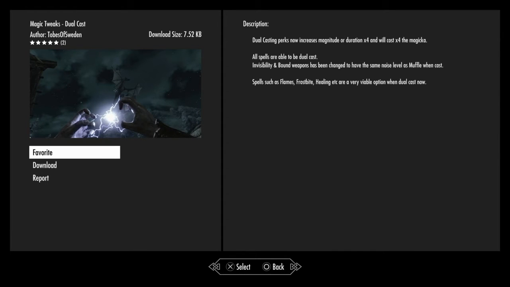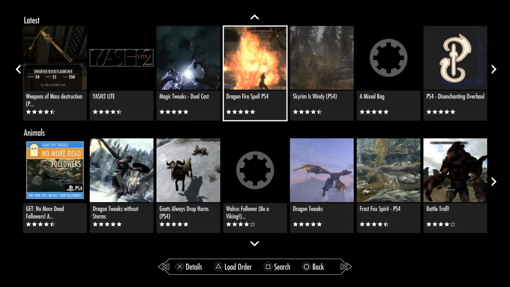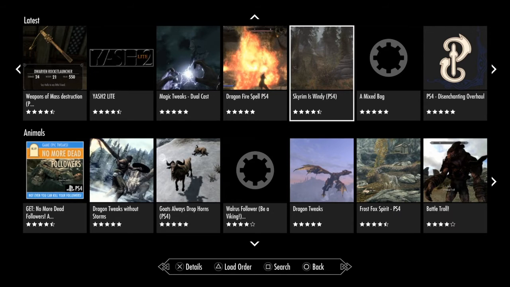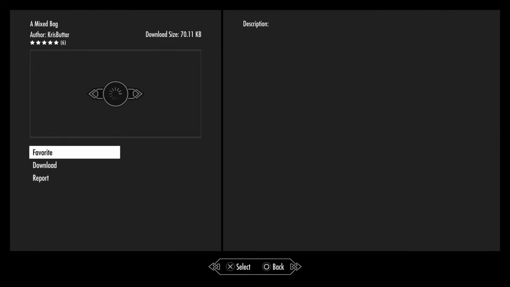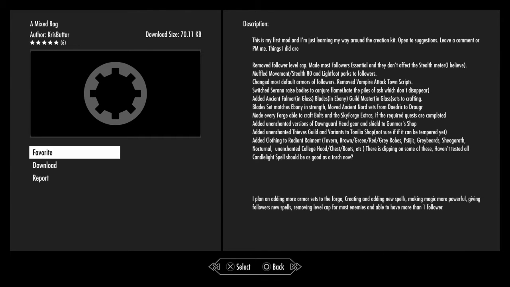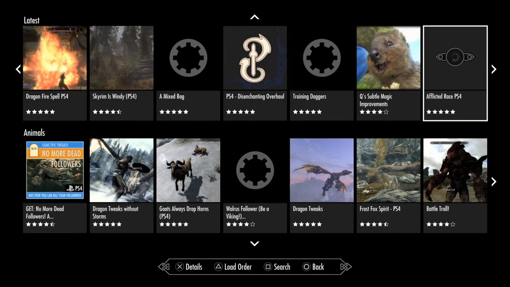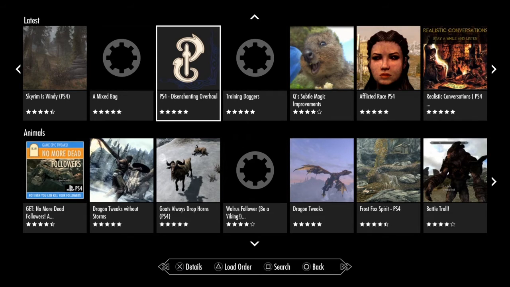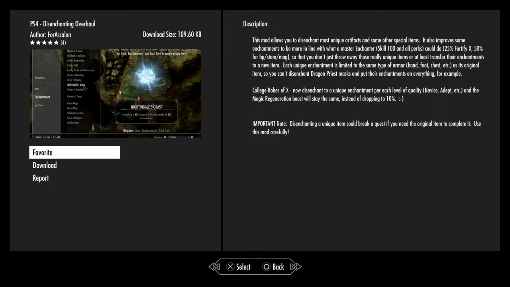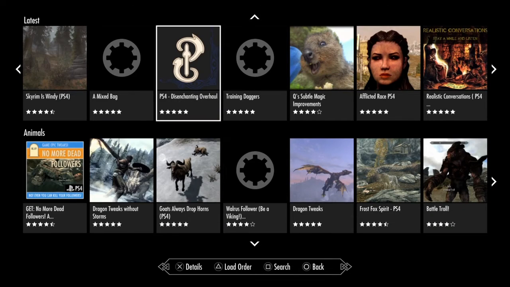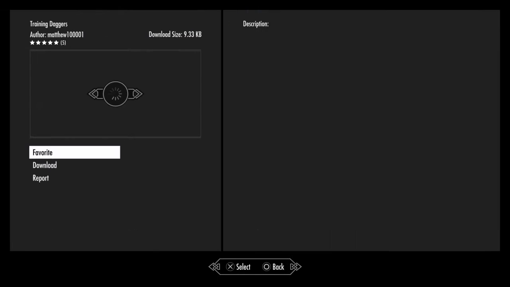Magic Tweaks. Dragonfire Spell. Skyrim is windy. That could be something to check out. Add some immersion into the game. This enchanting overhaul. This enchant unique artifacts. Training daggers.